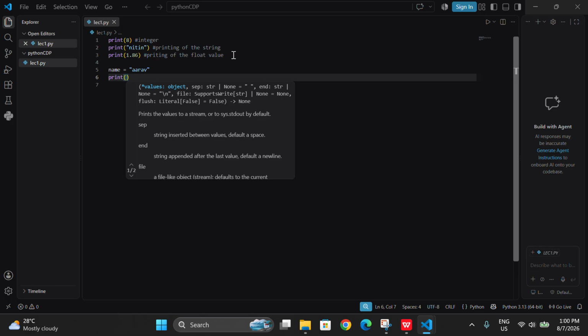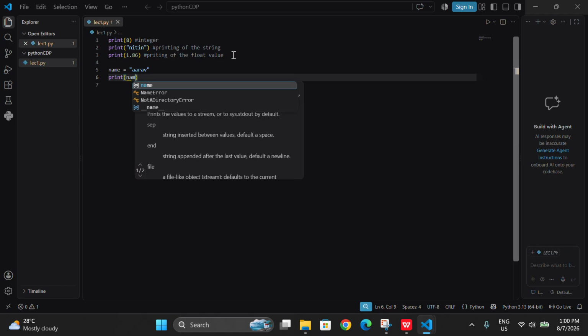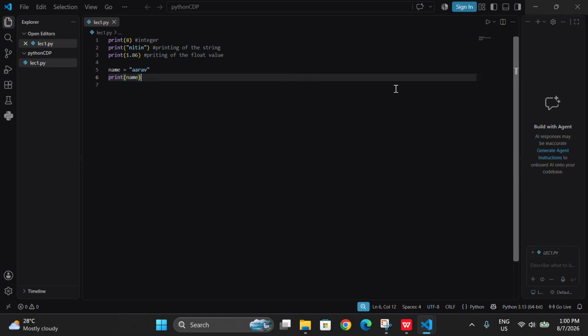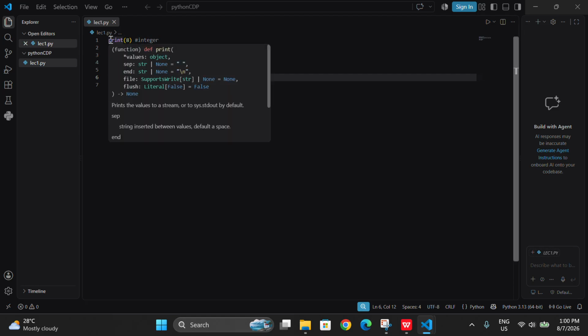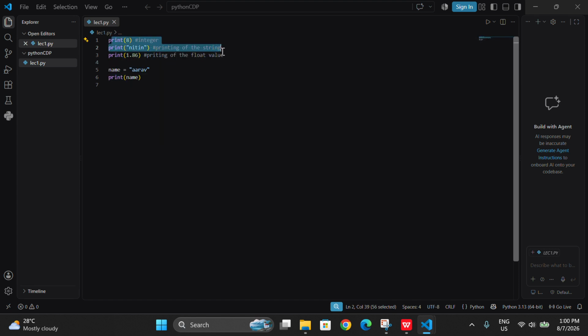In this way you can get the output or a value in the terminal section. First of all I write the name, then uncomment it also. For a multi-line comment, select the lines and then press Control and forward slash. In this way you can comment multiple lines. For a single-line comment you can use hash, and for multi-line comments we can use Control and forward slash.